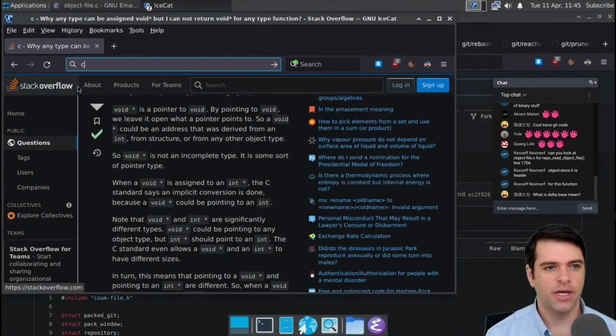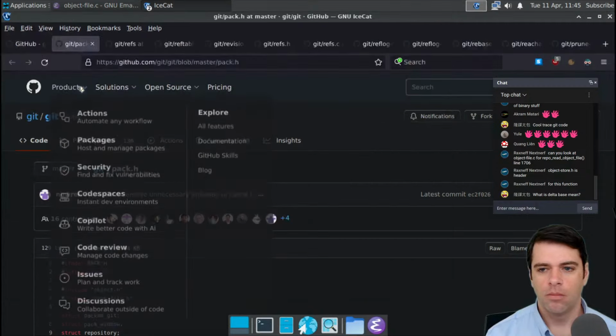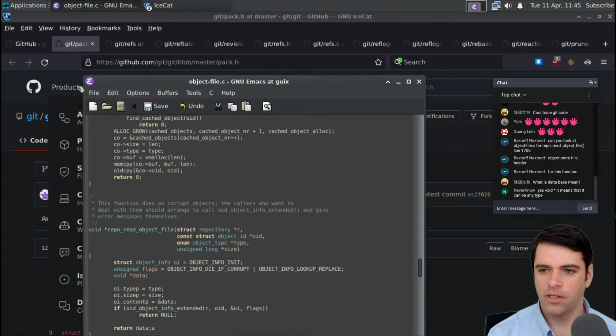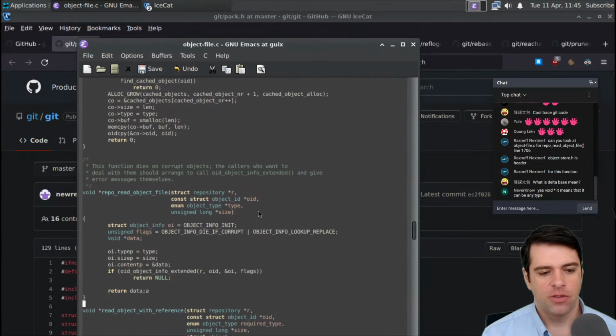Raxnef, if you're familiar with that, let me know. I'm not sure that I looked at the right repo, read object file. Yeah, let me know if there was something there that I didn't see that I was supposed to see.